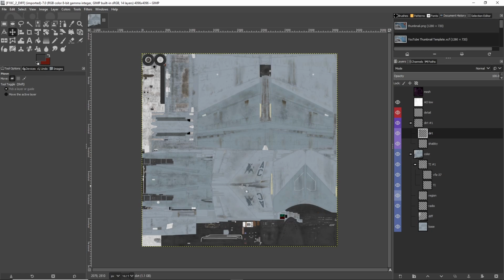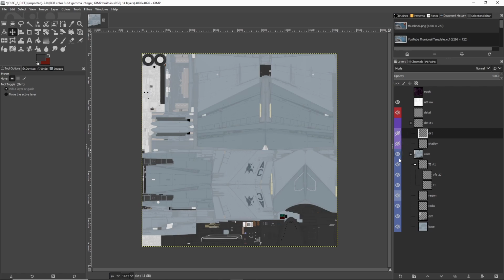First thing I do when I open these up, get rid of the dirt. A lot of the times, like this one says dirt, but you can't always tell what's what. So basically VFA-37, I'm guessing that's the tail flash. There it is. That's gone. I get rid of that.